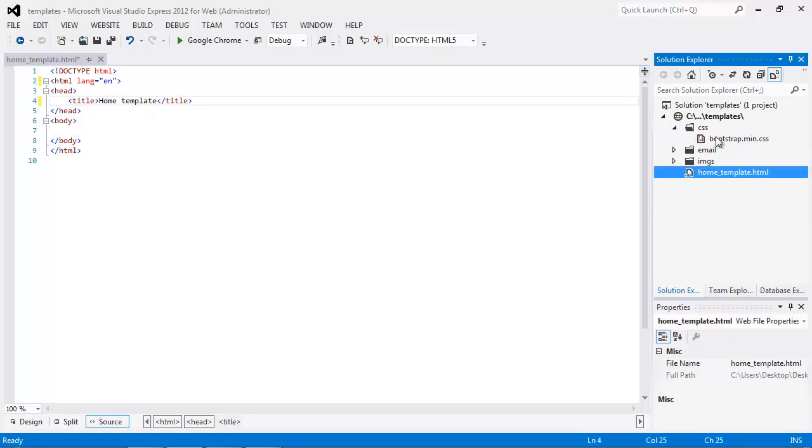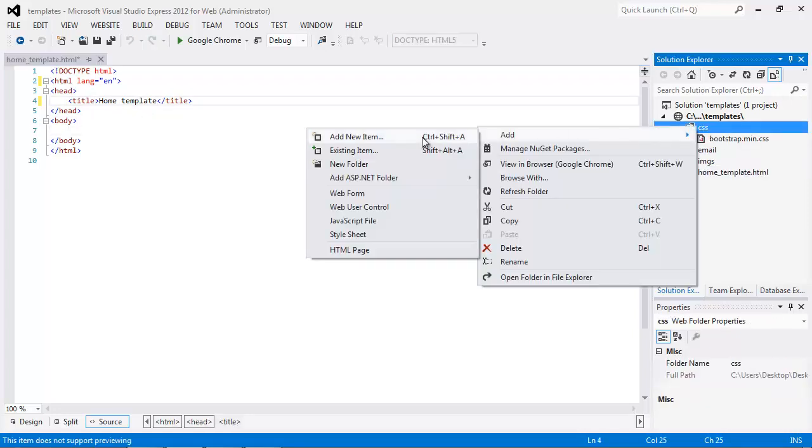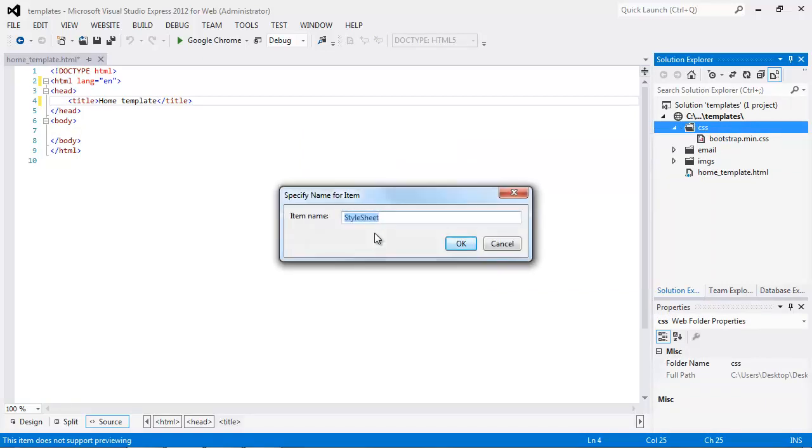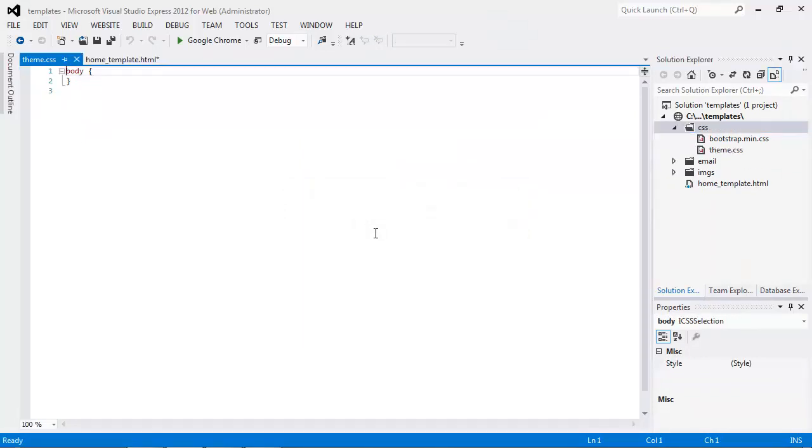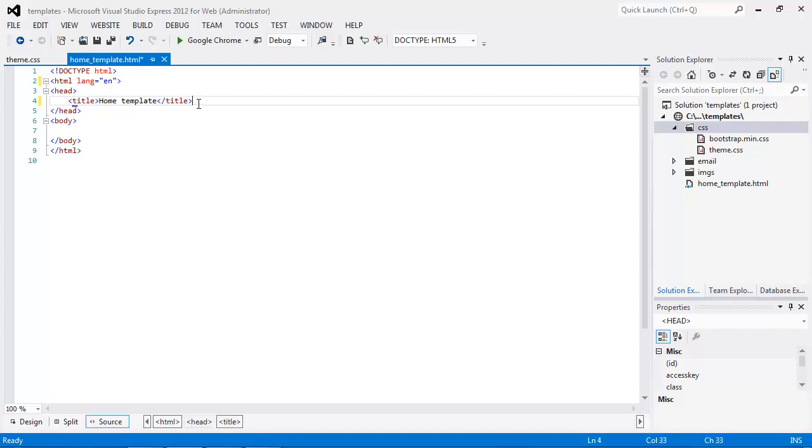We'll add a custom style sheet. So we've already got our Bootstrap style sheets, and we'll just add a custom one which we'll call theme. And then back in the home template, obviously we want to add links to, first of all, the Bootstrap templates. And then we want to add one for our custom style sheet as well.